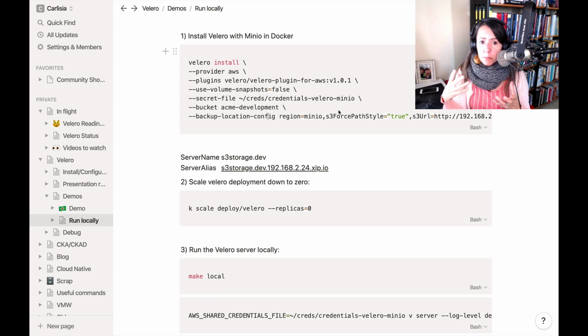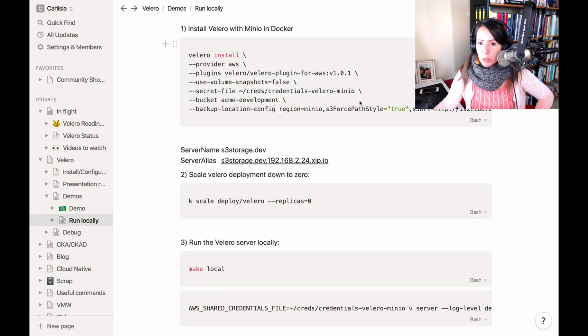backup storage location, or backup store location. Sometimes we say that. And the bucket is part of that as well. Because I'm not giving it a name, it's going to be created with the name default, and it's going to be marked as the default backup storage location. So Velero needs one backup storage location that is the default one.